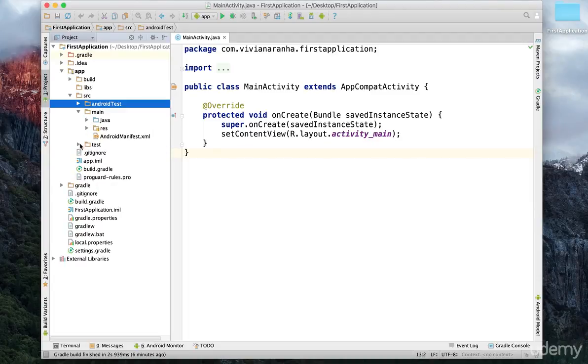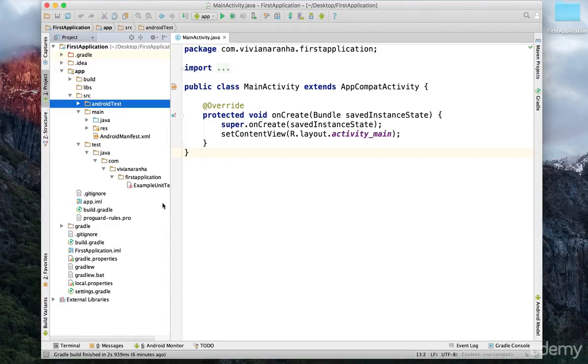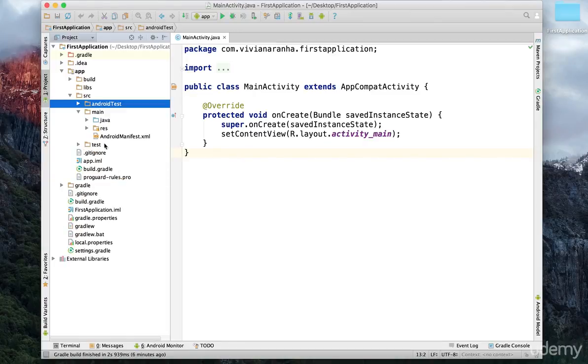We have a resources folder which has all the resources. Let me get back to that in a minute. And our test is the example unit test. If you want to write unit tests, you'll find your test cases here.